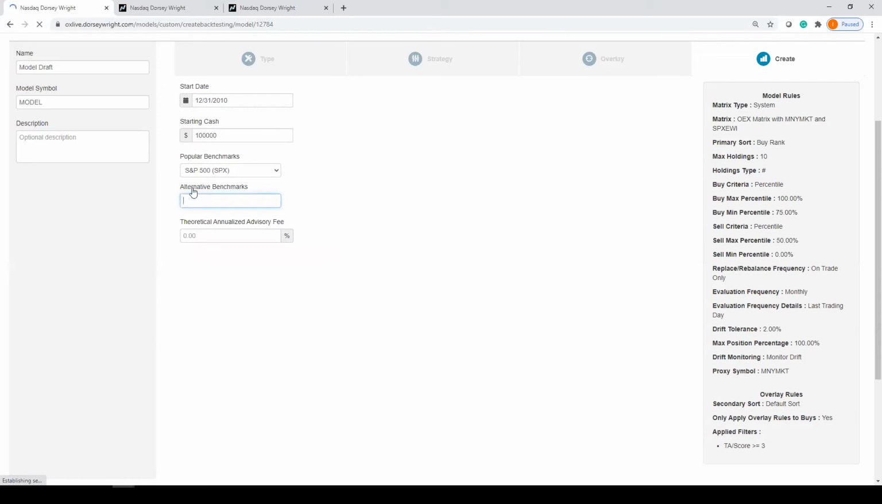You can also enter any other ticker that we have on the platform as an alternative benchmark. So we're just going to do the OEX as the S&P 100, just to get at that alternative benchmark from there. The theoretical advisory fee, if you wanted to implement that, you can do that too, but we'll go ahead and leave that out for now.